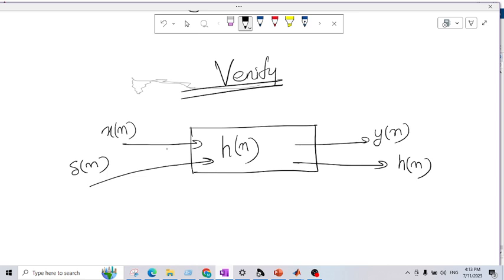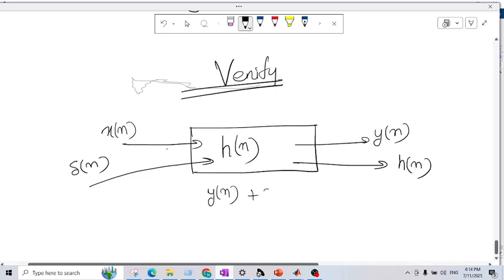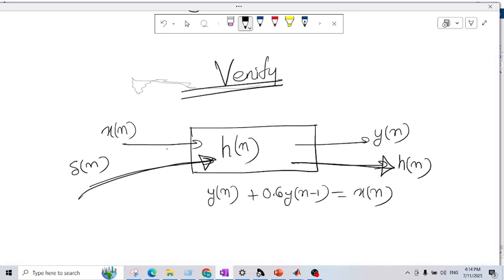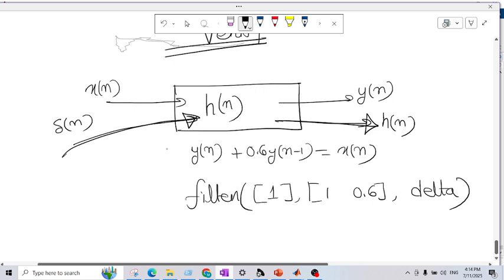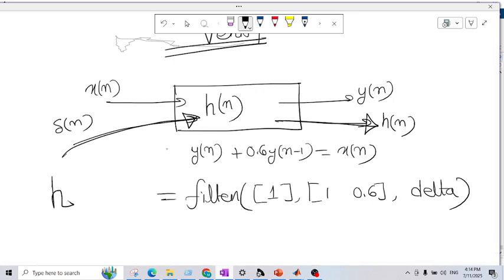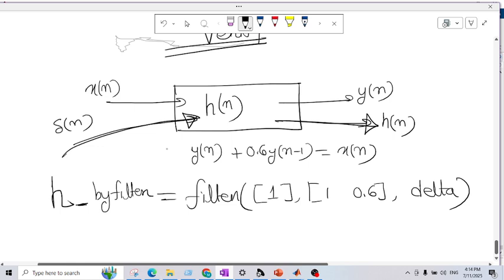That means it's another way to find the impulse response. If you have a difference equation y[n] = 0.6 y[n-1] + x[n], and now your input is delta, you will find the impulse response h. So this is another way to find the impulse response. Again we will use filter: we first write the x coefficient and then the y coefficient, and then we input a delta function in my filter, and I will get h. This h is obtained by the MATLAB built-in function filter.